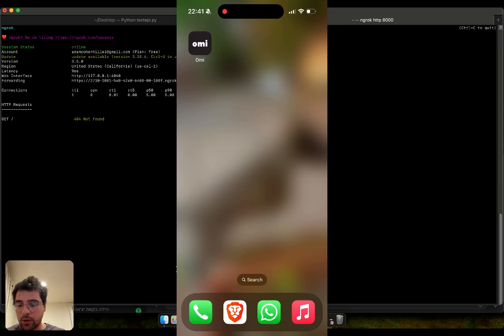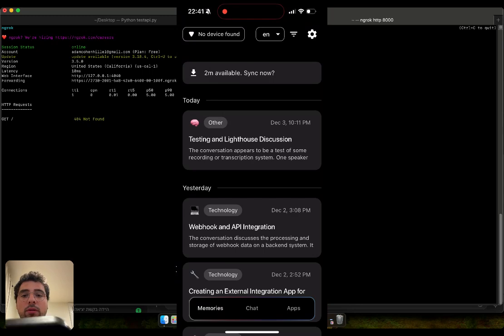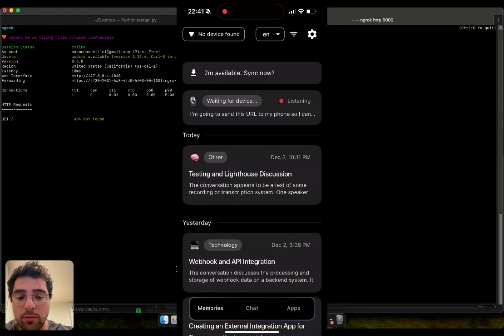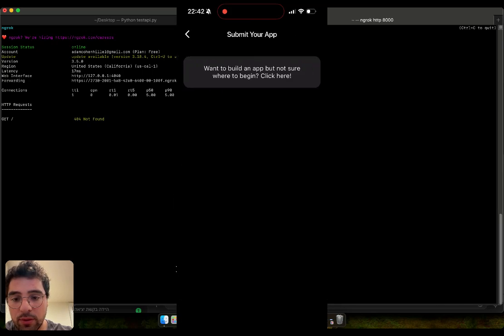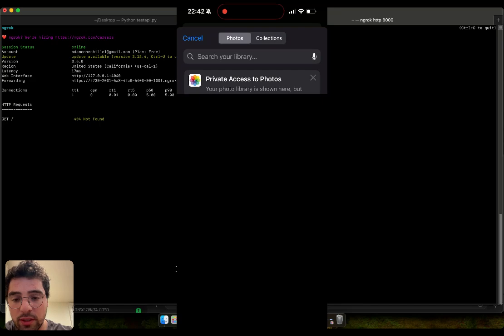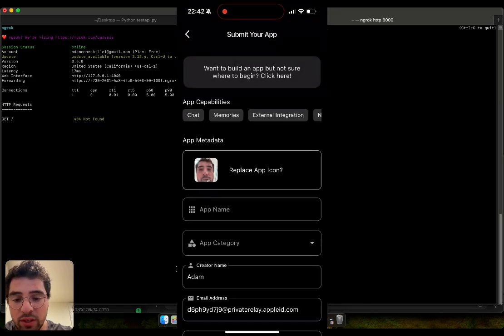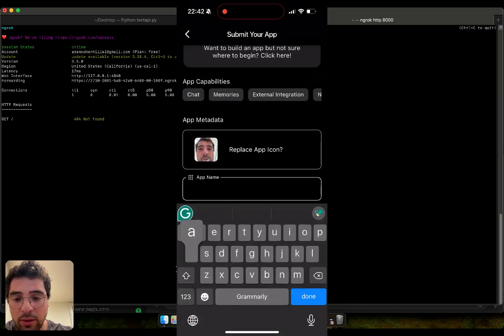Okay, now that I copied the stuff to my phone, let's open the OMI app. It's going to connect to my wearable. Okay, connected. Now let's go to apps. Let's create a new app. Let's add an image. Here is an image of me brushing my teeth. Let's call it Adam.